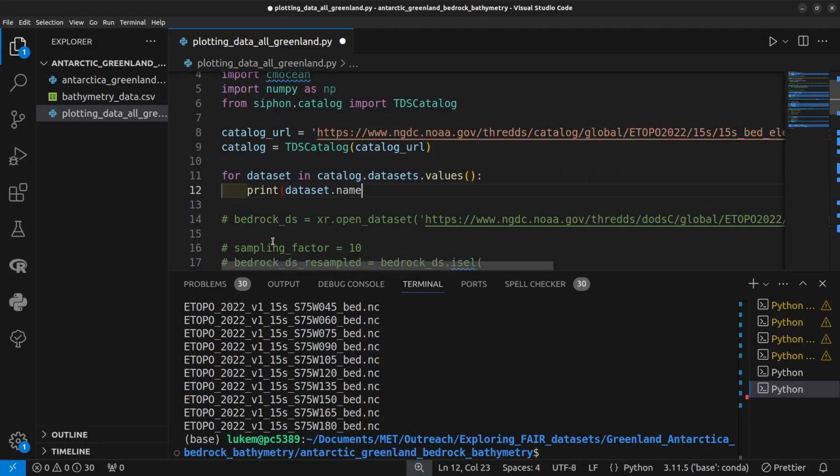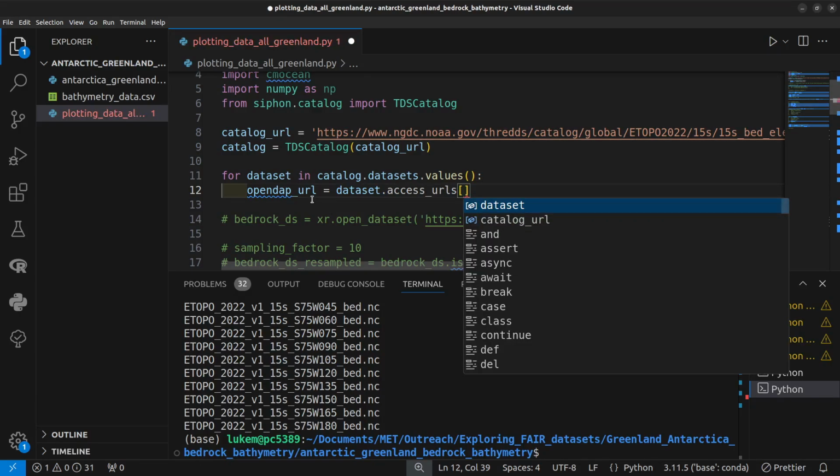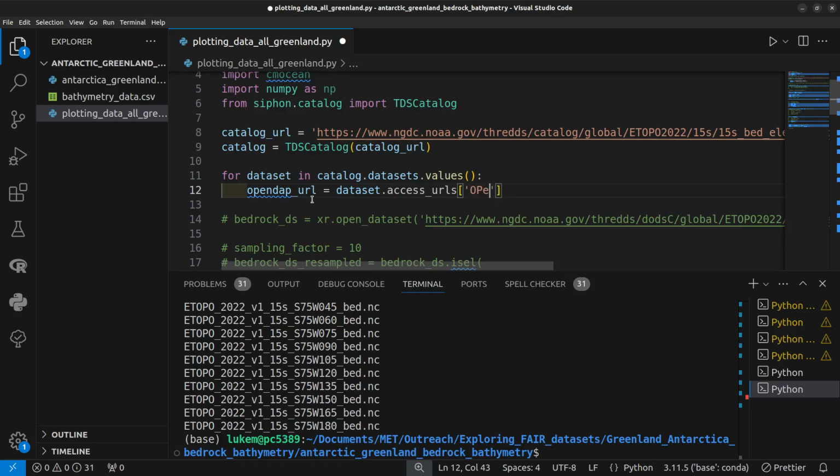We can also access some different information. If we want to access the OPeNDAP URL, we can do that, equal to dataset.access_urls, and then in square brackets, OPeNDAP, all capitals. Now we don't actually want to do this for every file. We want to do this only for files in the Northern Hemisphere.